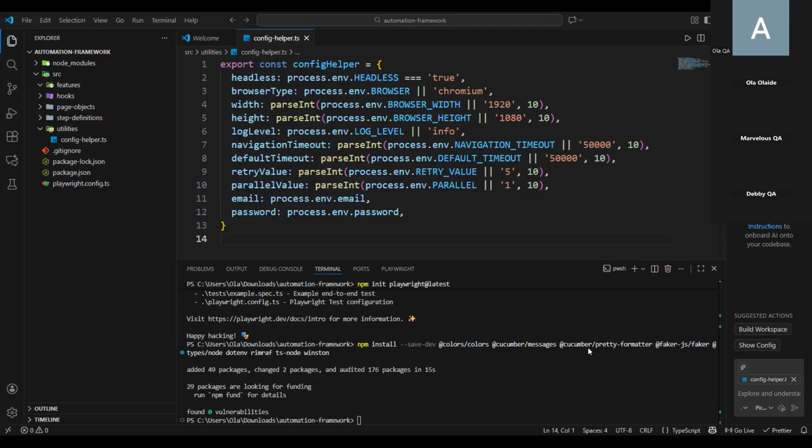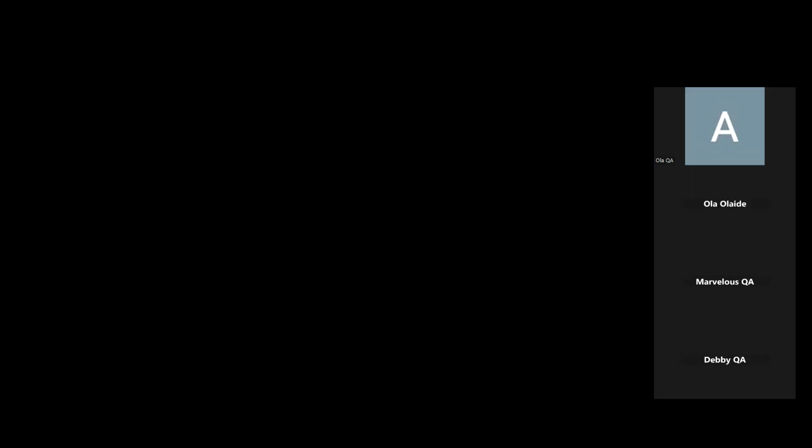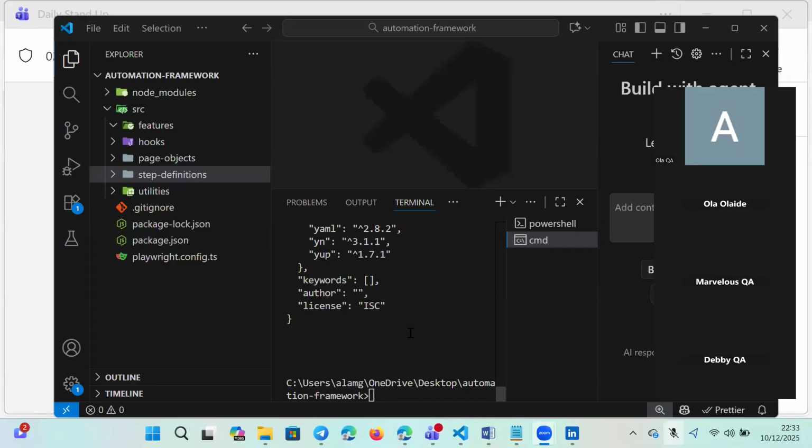Ola, please. Ola, thank you. Stop sharing your screen. Then Ola, go next. Ola, please share your screen.